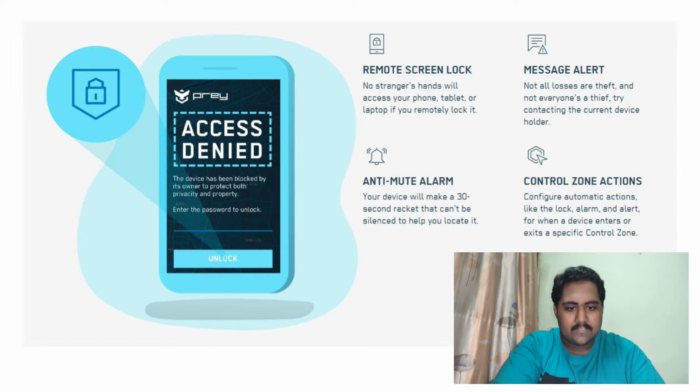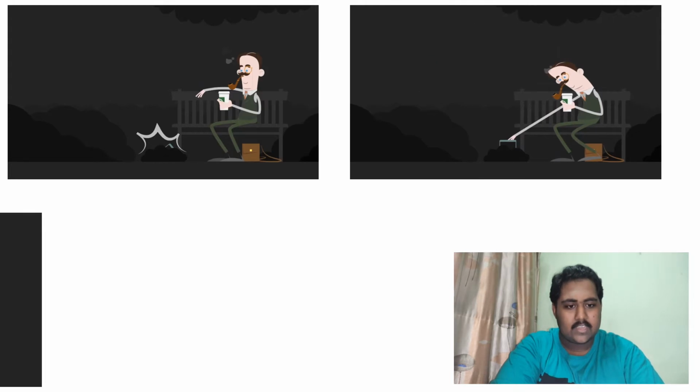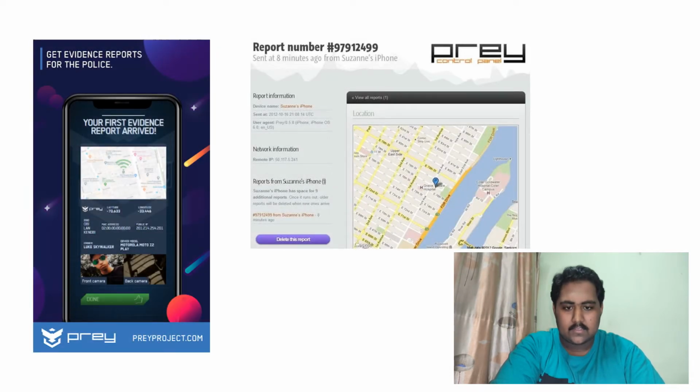Fifth, block the device's screen with a custom passcode remotely, thus disabling anyone from accessing your device data. Sixth, display a message on the screen to alert anyone who finds the device and arrange for a return. Seventh, this is the key feature exclusive to the Prey app, and that is the reports.